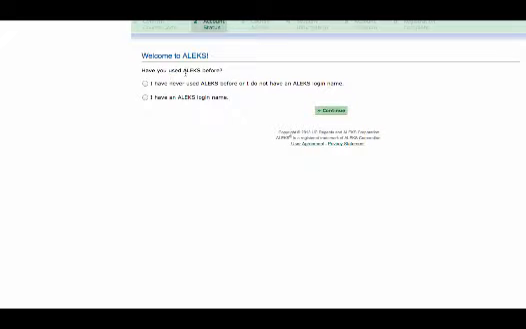It says, have you used ALEKS before? For this box, whether you've used it in the past or not, please indicate that you have never used ALEKS before. Okay? And then hit Continue.